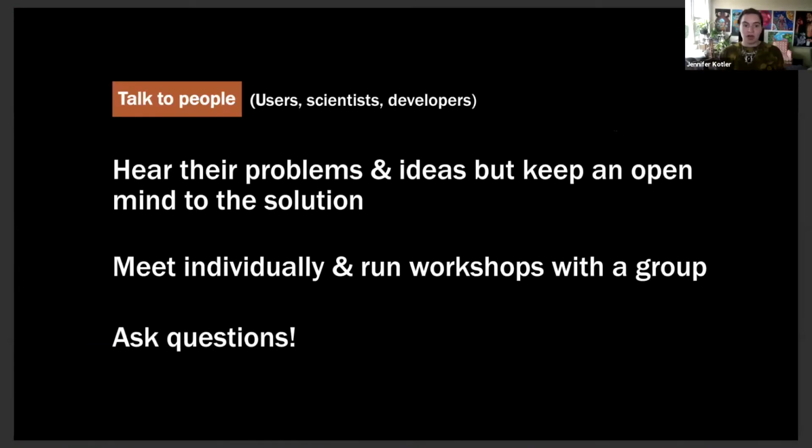Step two, research. Generally I just talk to people. Depending on what the project is, I'll talk to the potential users, who are usually scientists, and I'll talk to the developers who will be building the tool to figure out what the technical constraints are. I listen to the problems and ideas that our future users have, but I like to keep an open mind to the solution, because a lot of times people will specifically ask for a very focused feature, and that might not actually be the answer. It's better to listen to the general problem and try to come up with a solution that works within your system. I also do this by meeting individually, or sometimes I'll run workshops as a group, and I ask a lot of questions.